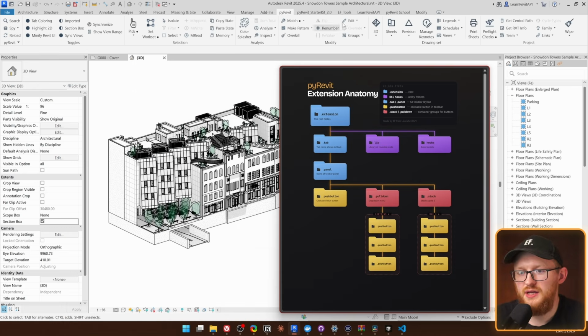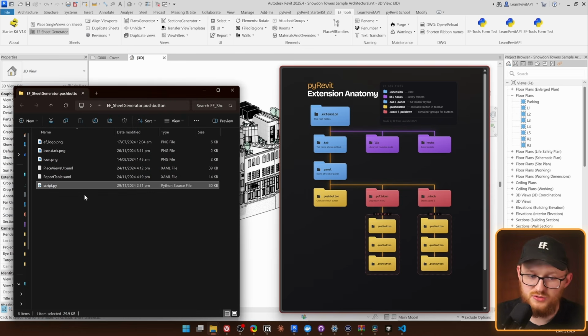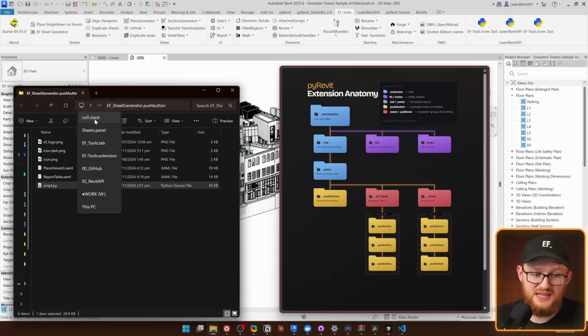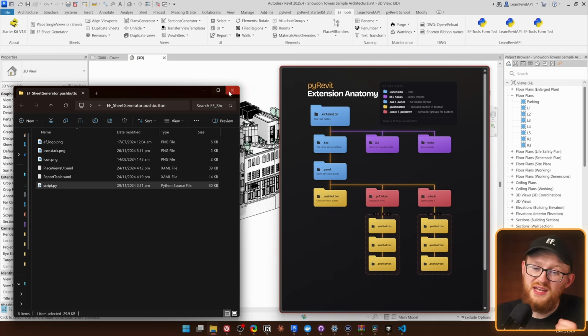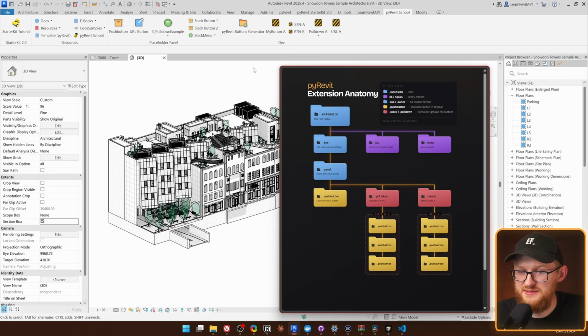Very, very convenient. You can also go to extensions like EF tools or any other. Alt-click, you can find the source code, you can learn from it, you can steal, reuse, learn how to organize an extension, and so on. That's why pyRevit is so cool. I think that's the number one feature why everybody loves it so much, because it's open source. We can look at everything behind the scenes.